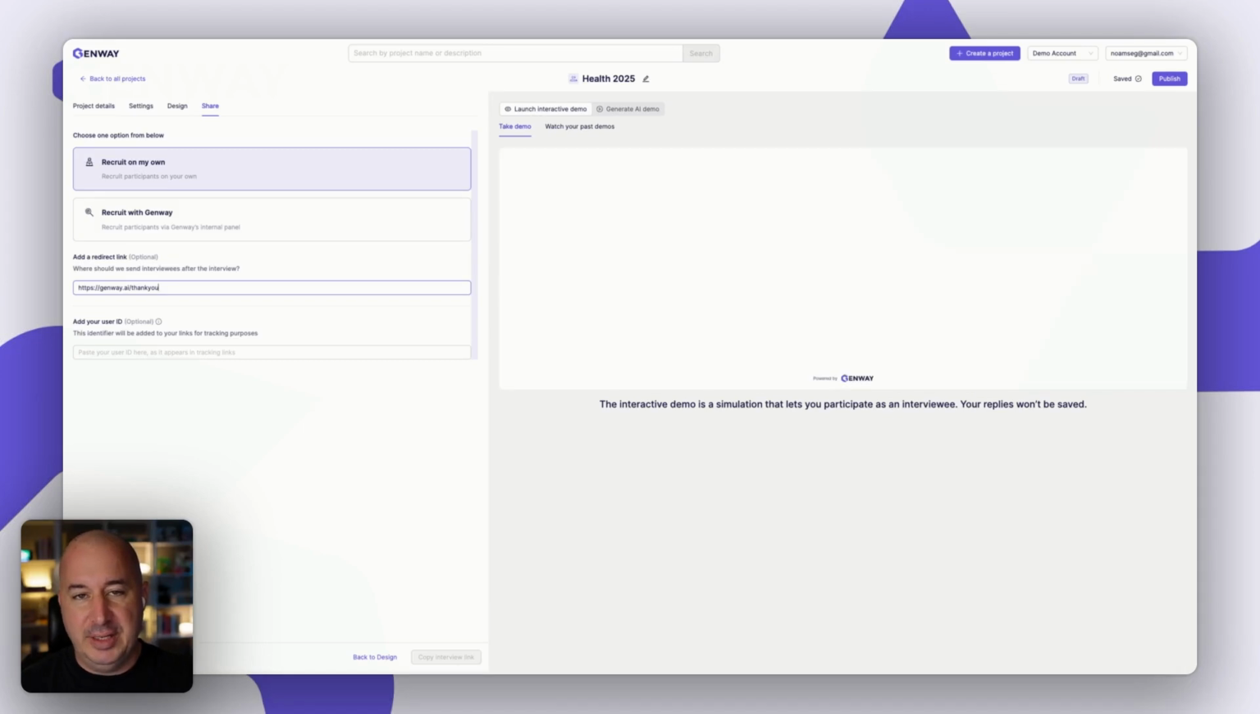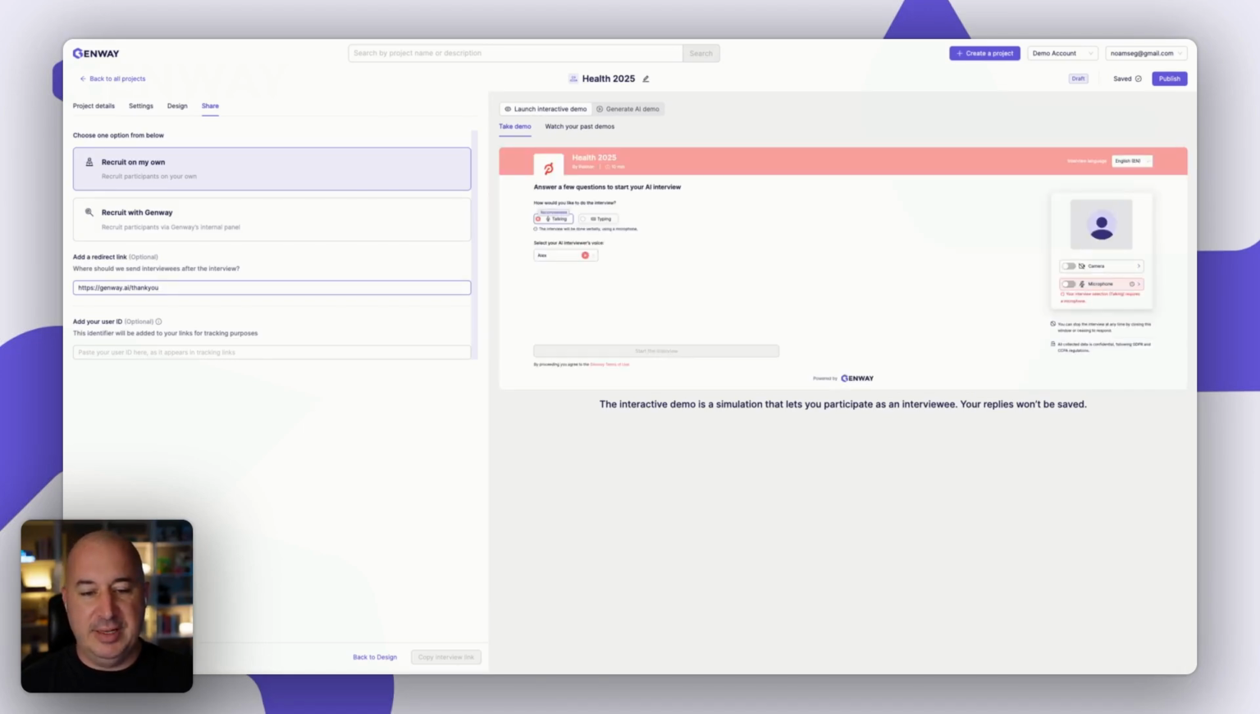And then finally, if you want to add a user ID, an identifier for tracking purposes, Genway has the capabilities for you to pass through whatever identifier you wish, and that can save both you and the participants time with identification and make sure that you're passing through any critical variables or participant characteristics that you need.